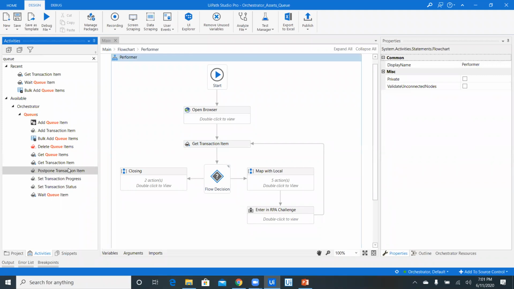Exactly. Your understanding is correct. So Wait Queue Item is not regularly used. It is not mandatory while we are working on an orchestrator queue. Postpone Transaction Item is something you use if you go through a scenario where you have to postpone a particular transaction item to a future date, or tomorrow, let's say. Then you can utilize this activity to increase the time or postpone the deadline of a particular transaction. But make sure that Postpone Transaction Item cannot postpone your transaction to be processed beyond the deadline.